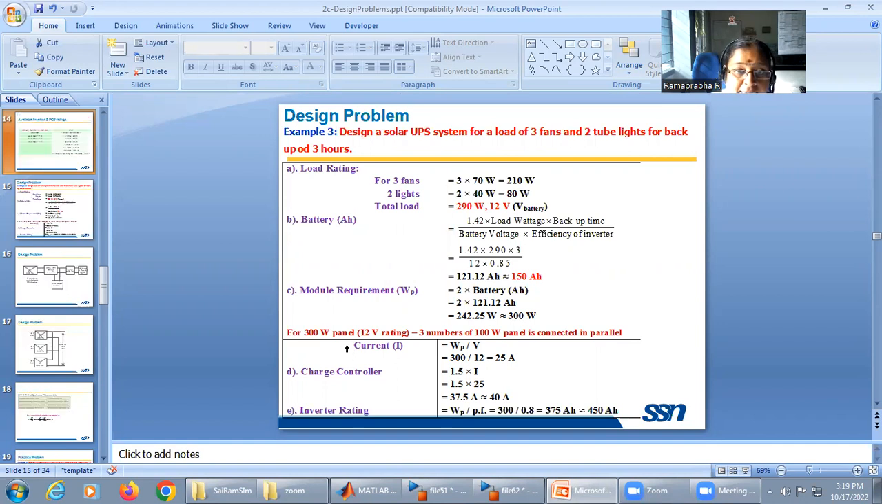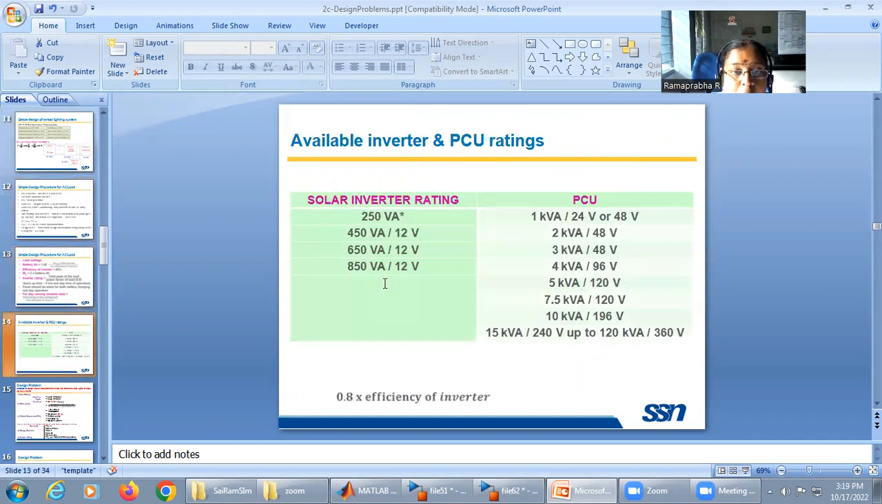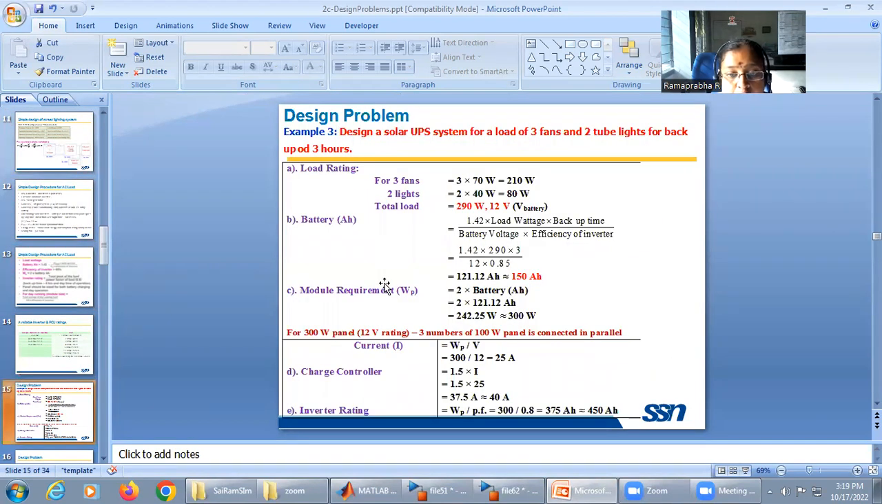We are using the same specification as before. Here 20 volt will be there as they are connected in parallel. Voltage will not change. So 3 into 100, 300 watt, but 20 volt remains the same. Current will be multiplied: 3 into 5, 15 ampere. Here also we need to step down the voltage to get to the 12 volt load.